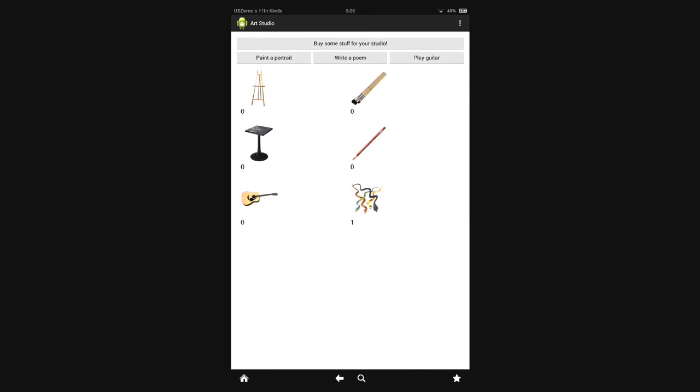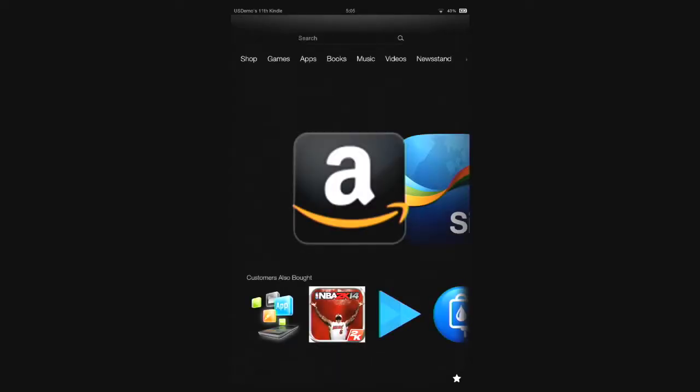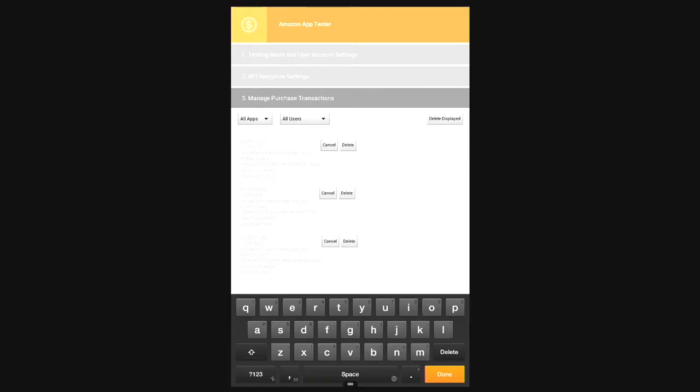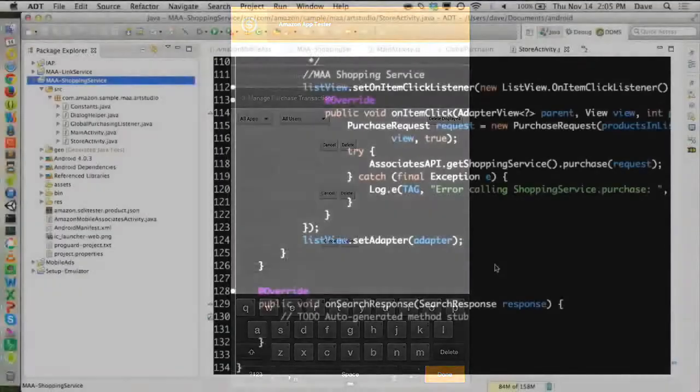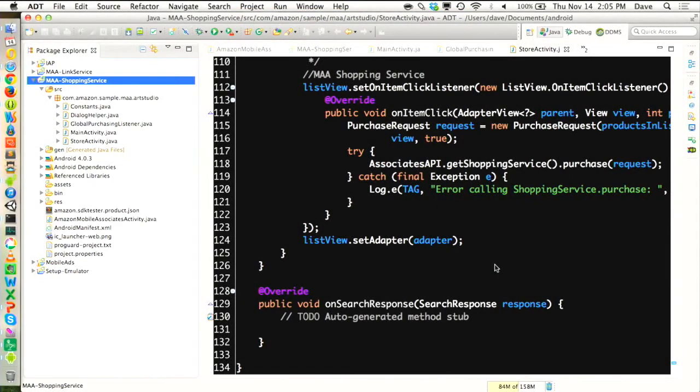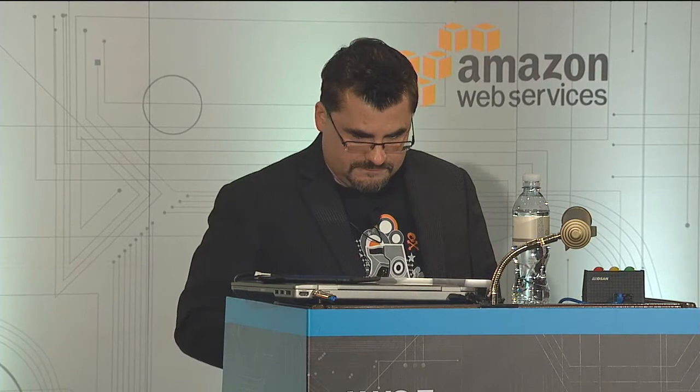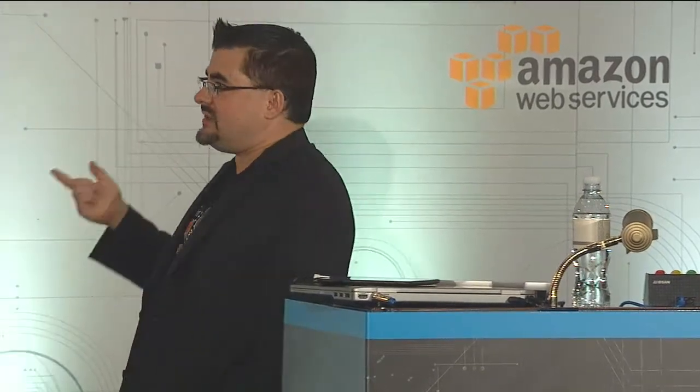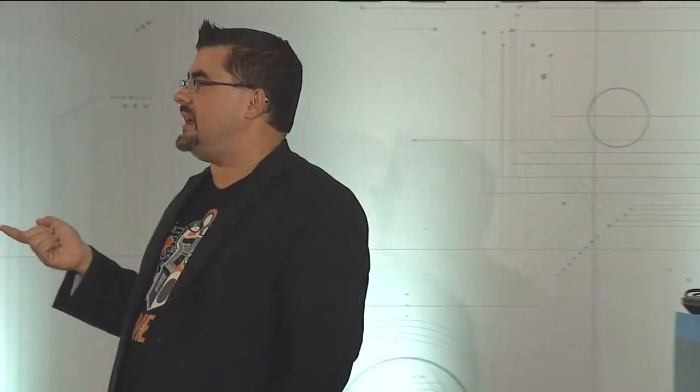And you may be saying, Dave, where's that 1 coming from? So the app tester has actually stored all of that locally. And I know that's hard to see, but if you look at the bottom, do you see Amazon user 3 has just now purchased that? So you have the ability to go back in and make sure all of those purchases have gone across. Make sense? Excellent. So that's the Mobile Associates API.